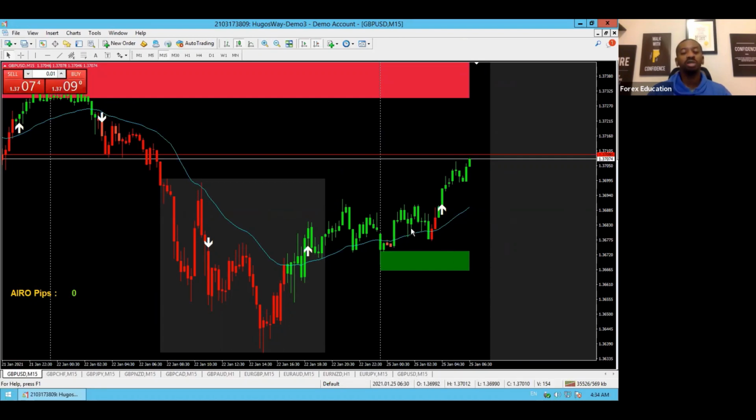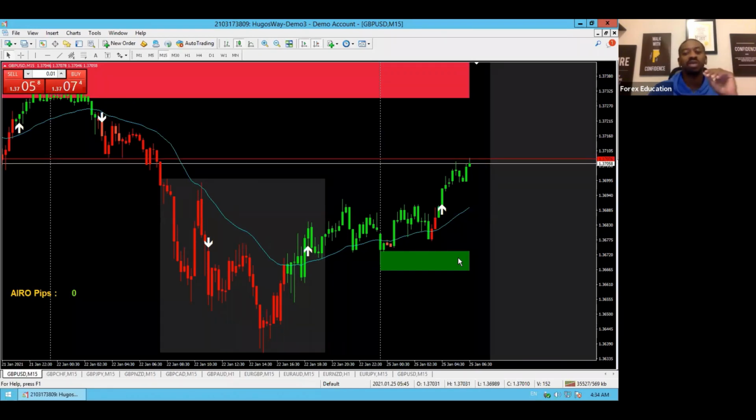The probability of winning a trade outside the money zone dissipates because there's less volatility, as we talked about. You want to take these trades inside the money zone. If you want to take them outside of the money zone, you can feel free to do so, all right? But you must understand your probability of winning will go down, all right?